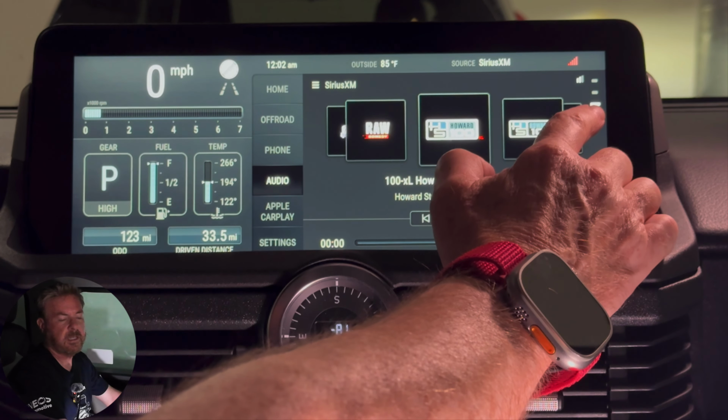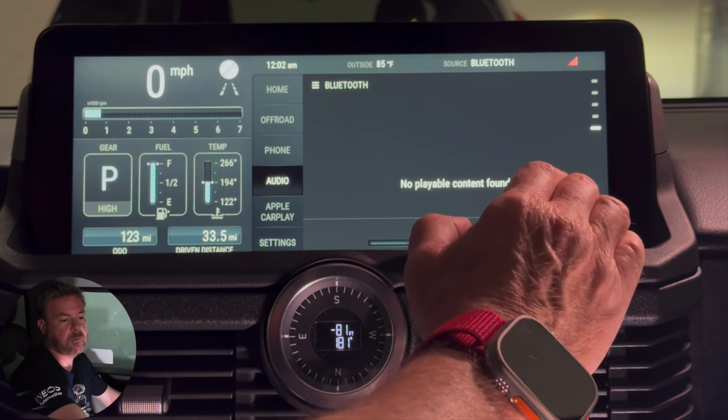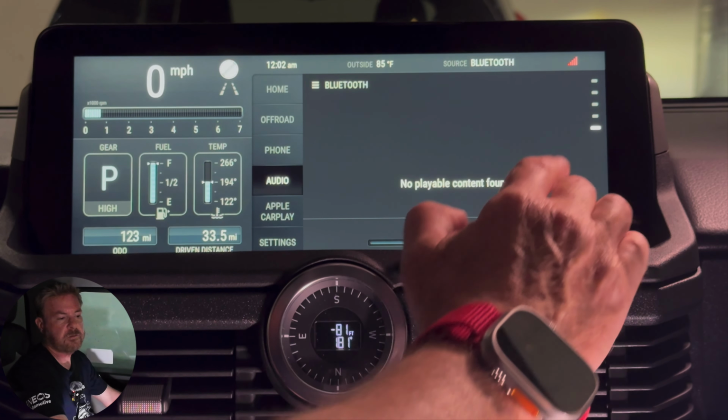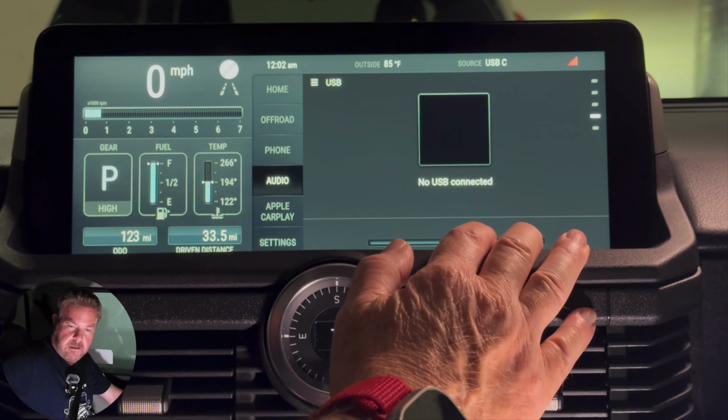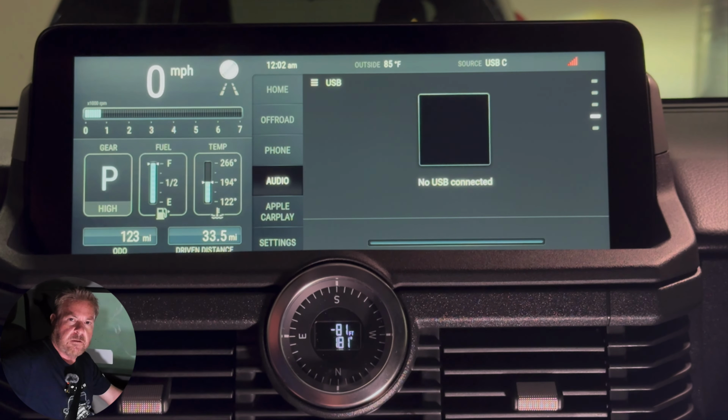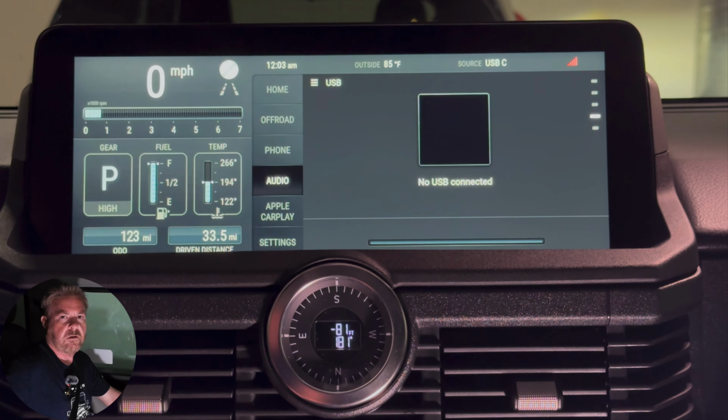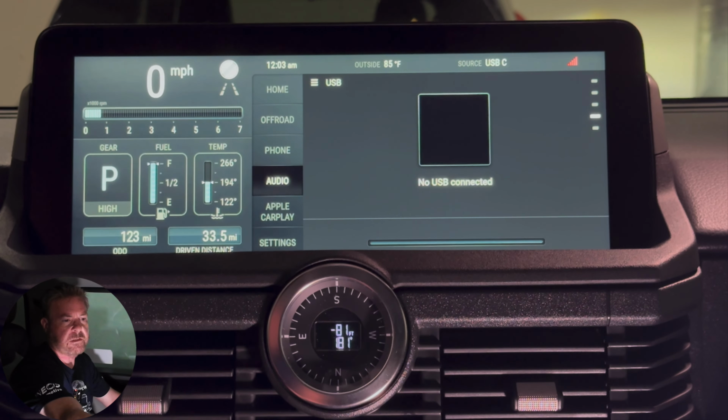Oop, I skipped one. That's Bluetooth. So if you're just streaming from a Bluetooth device, and then this one is from a USB. And you might not know this, but inside the storage bin in the center, there's a USB-C port and a USB-A port. And those, at least the USB-A port, you actually can stick a USB A drive that has MP3s on it, and you can play those in your car through that by choosing this menu.